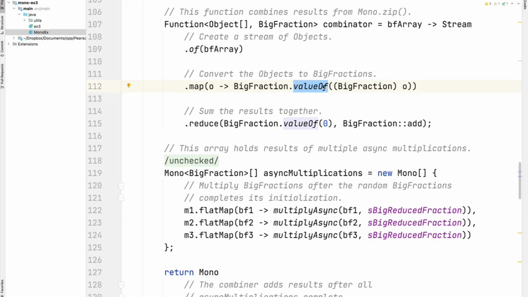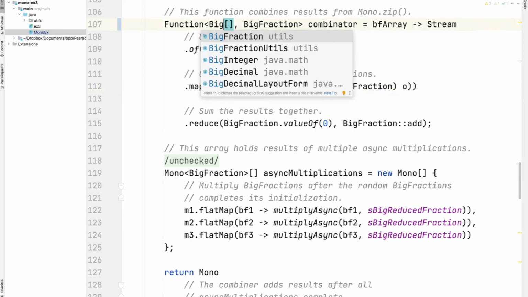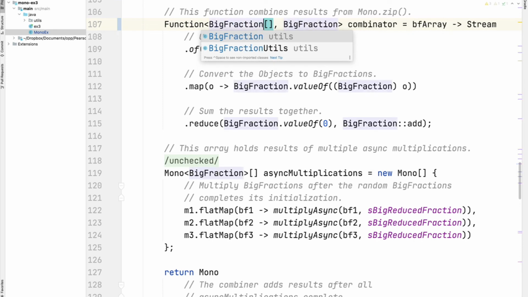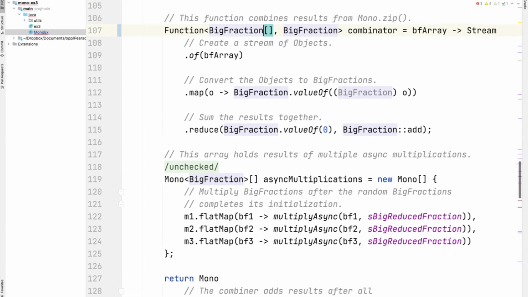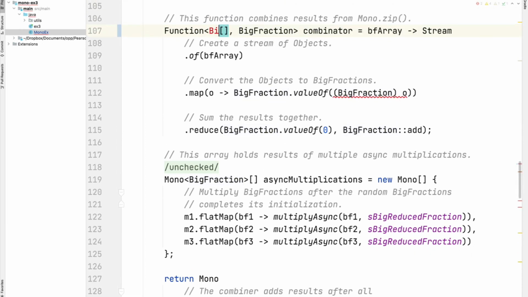What you'd like to be able to say here is big fraction. You'd like this to be able to take a big fraction array, but that won't work. And if we try to do that, things will blow up. So we're going to have to go back to an object array.